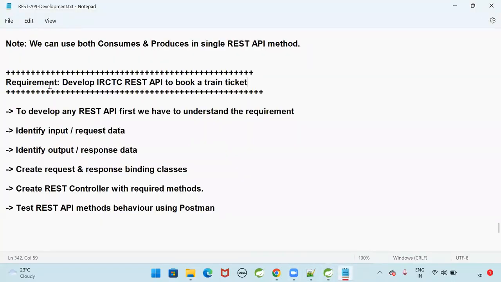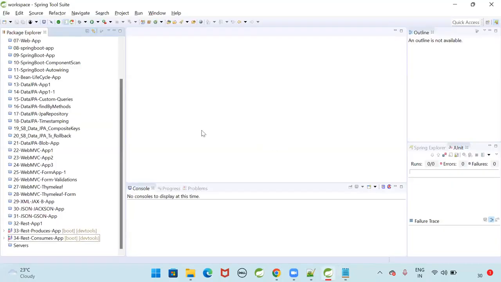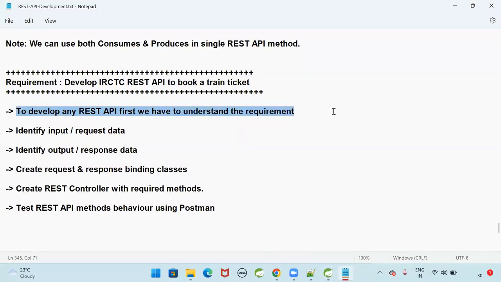As I mentioned, if you are going to develop any REST API, the very first thing you need to do is analyze the requirement. What is the requirement? Book a train ticket. Here you need to understand that in order to book the train ticket, we need some input data like passenger data and journey data from the client. After booking the train ticket, we need to send the ticket data to the passenger. So this REST API should take some input data and give some output data.